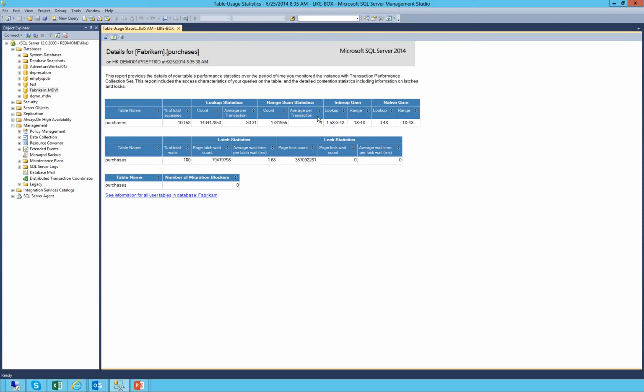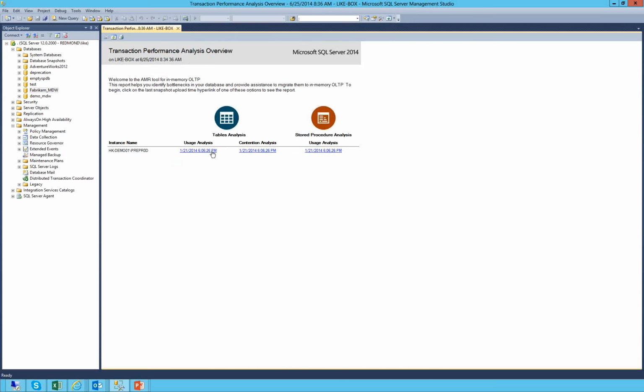Because we do not know exactly what your workload is, we cannot predict accurately how much gain you're going to get. Now, it also has the latch and lock statistics. These two counters are fairly accurate. So if you have a high count over here, the table is going to be a good candidate for migration. We're going to produce a similar report in the usage analysis.